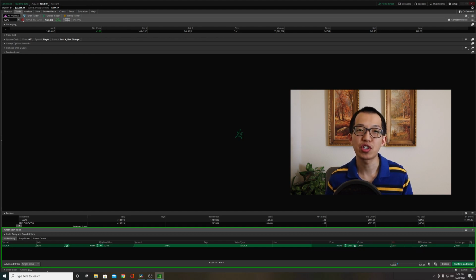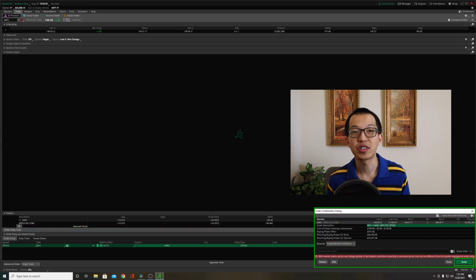You can adjust the number of shares you want to buy here. Let's change to 1 share and adjust to market price if you want the fastest order execution. Hit confirm and send, and there will be an order confirmation dialog. Review and make sure everything is correct and hit send, and you have purchased a share of Apple.